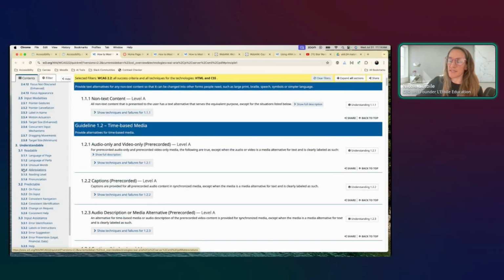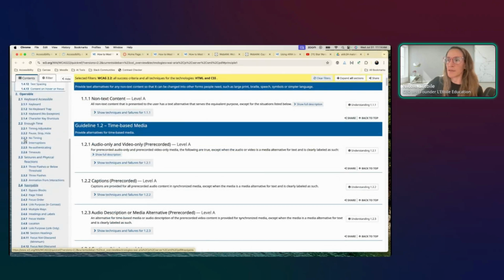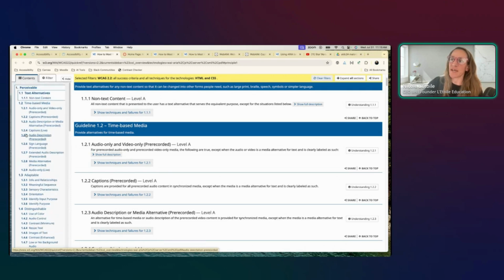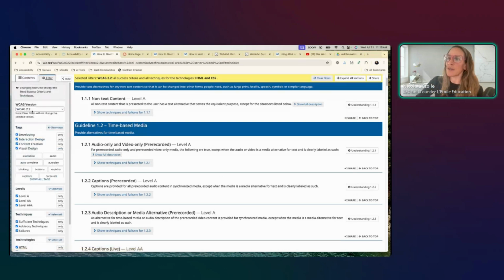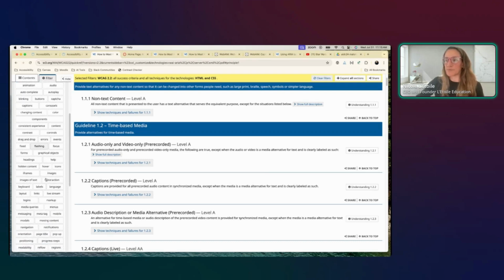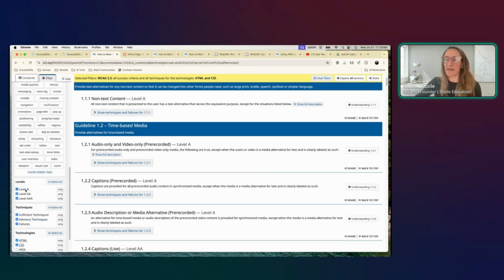And then you start to see these numbers that I've pointed out, the 1.1 or the 1.4.1, use of color. Each one of these has been assigned a number for identifying. And then you can also filter. You have the tab here to filter and look at tags, or I want to focus in only on audio. So I want to pull up the principle, the guideline, and the conformance level that will address audio. You have the ability to filter, and you can look at certain levels only: level A, AA, or AAA.